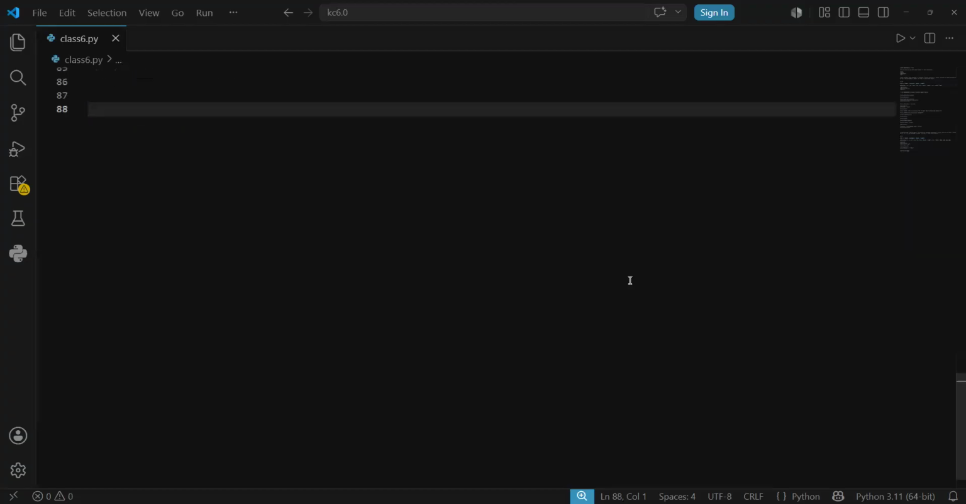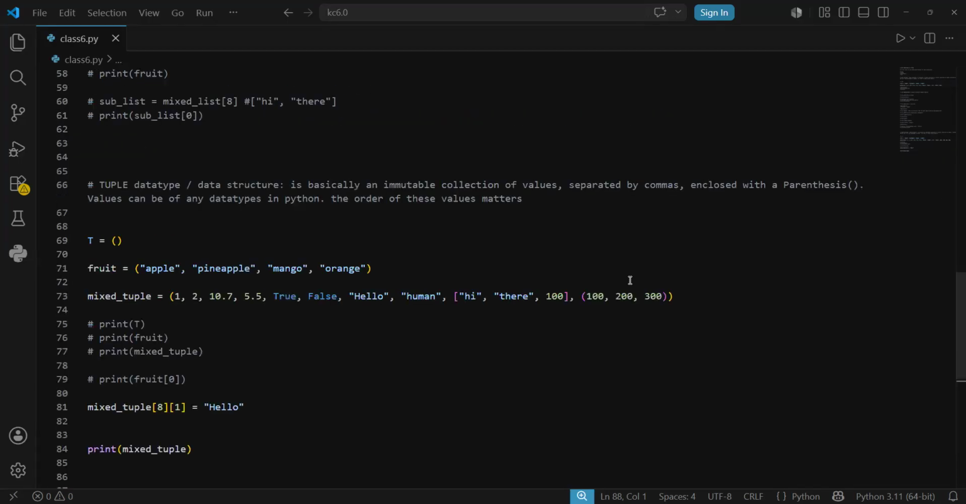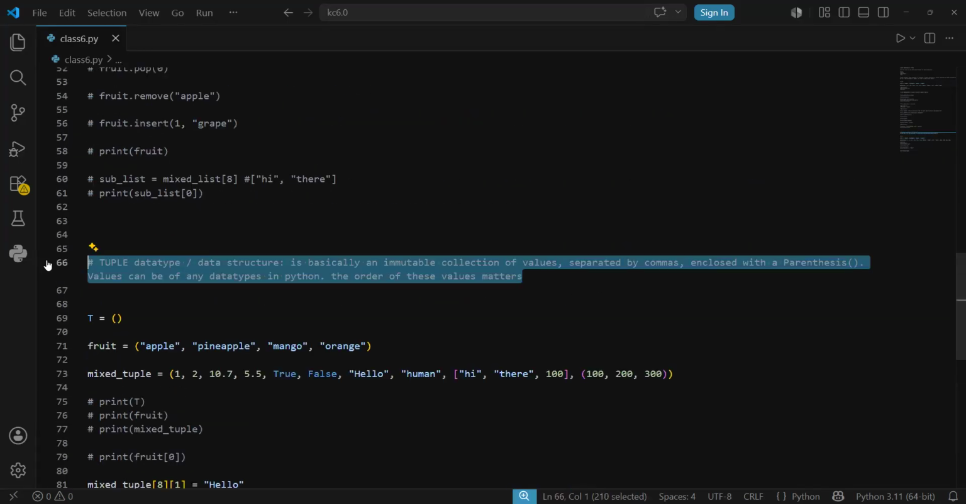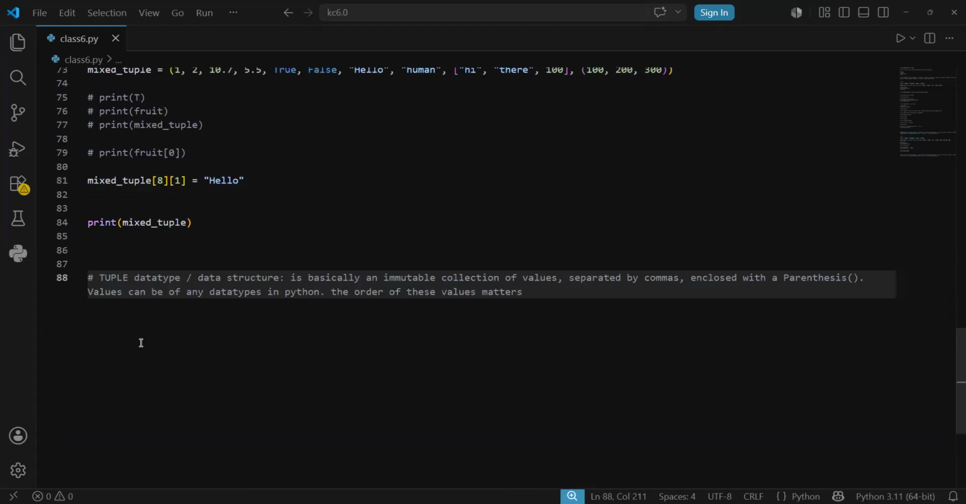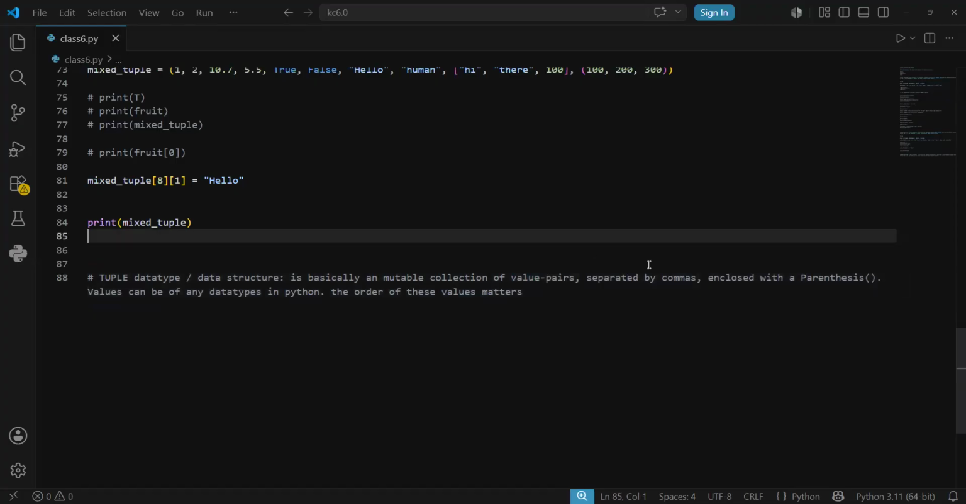So what exactly is a dictionary? Let's copy this definition again and bring it down here. We said that a dictionary is mutable, so a dictionary can also be edited. It's a mutable collection of key-value pairs. Please take note of the name. It's no longer just value, but key-value pairs, separated by comma, enclosed with curly braces.